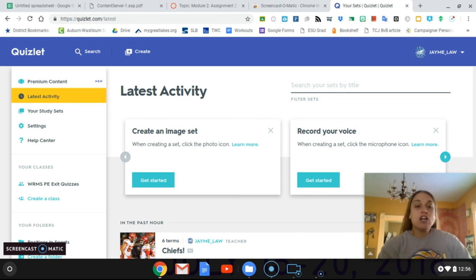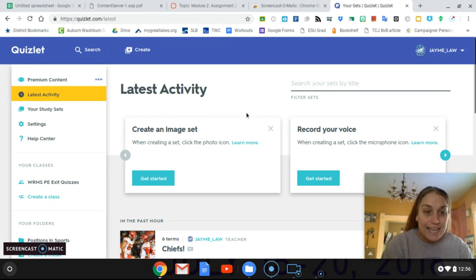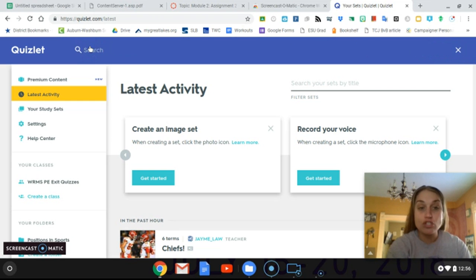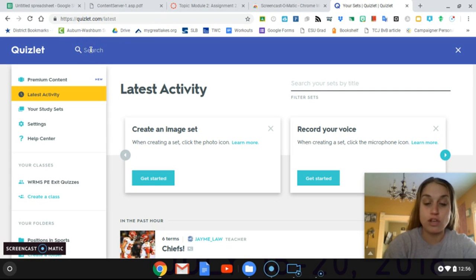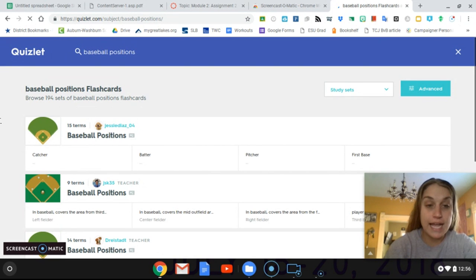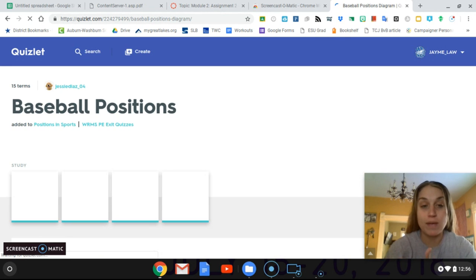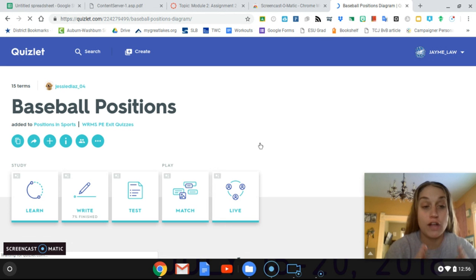When you get in there, you can create a new study set. I already have one made, but you can also search up here at the search bar. So let's go baseball positions. And here's just, for instance, the first one that pops up. Anything that any teacher has ever made in here is archived on the site, so you can share things that are already made.